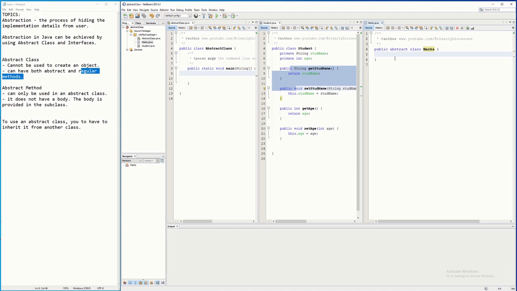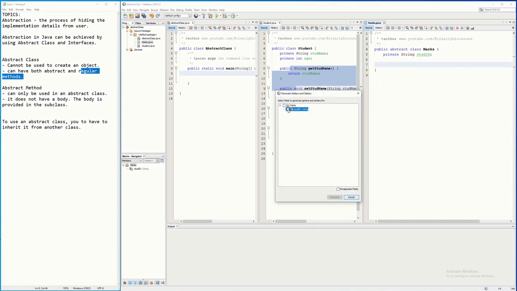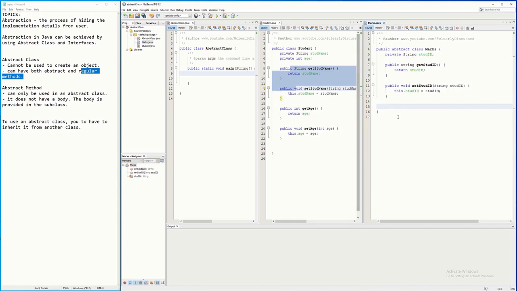For instance, let's have here, let's say, private String, for example, studentID. Let's have a getter and setter for this. Alt Insert. Getter and setter are actually regular methods. So see, it's possible. Okay, an abstract class can also have an abstract method.